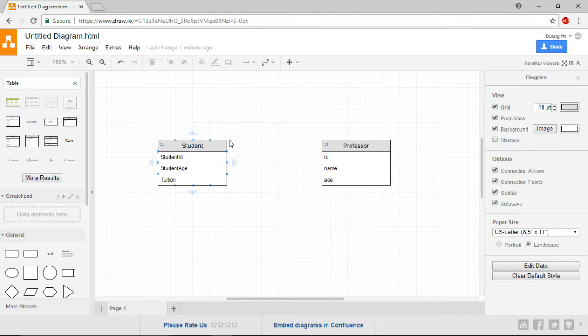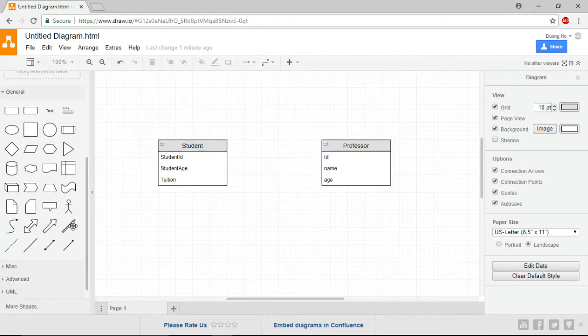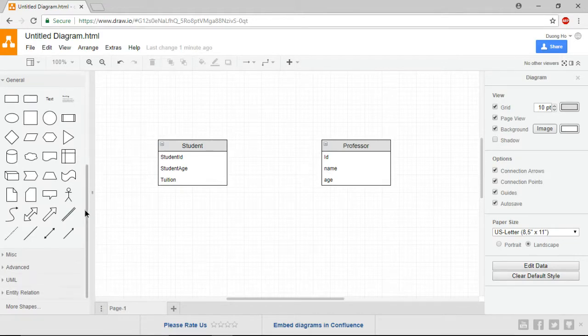I'm going to show you guys all three different relationships, right? But first, whenever you have your entities already and you have already identified their relationship, which means in this case, a student can have one or more professors, right? And a professor can also have one or more students. That means the relationship is a many-to-many relationship. So you would just go all the way down to entity relation.